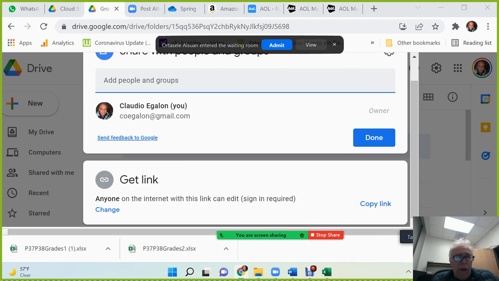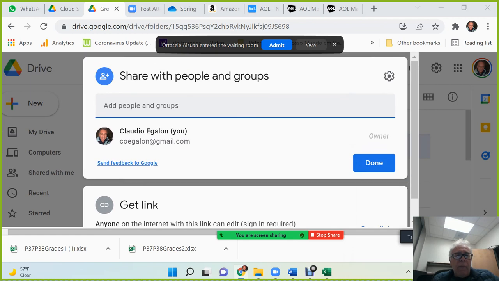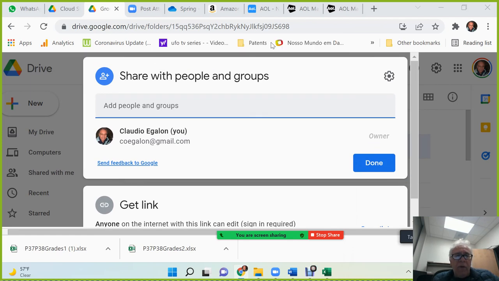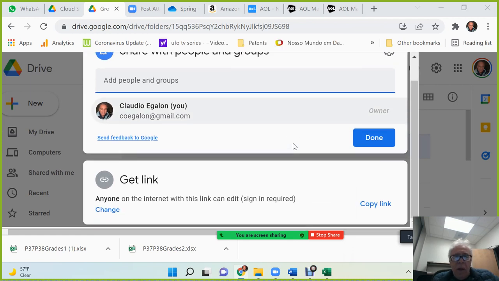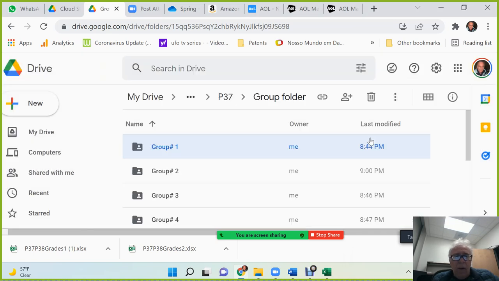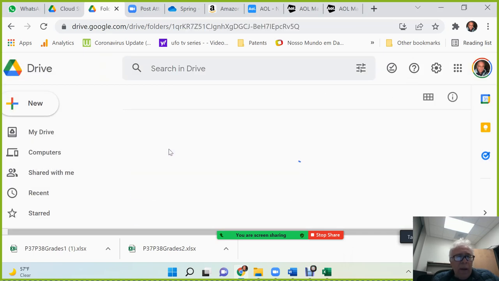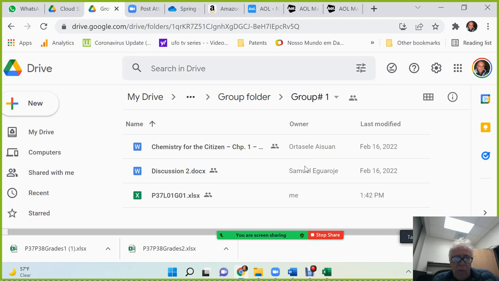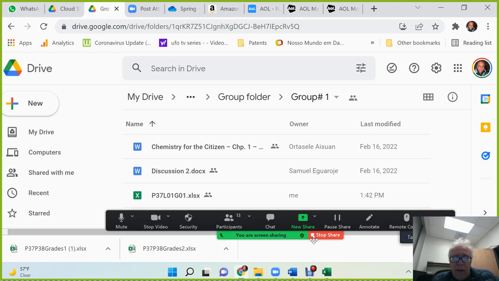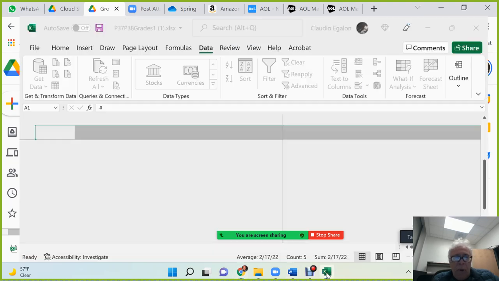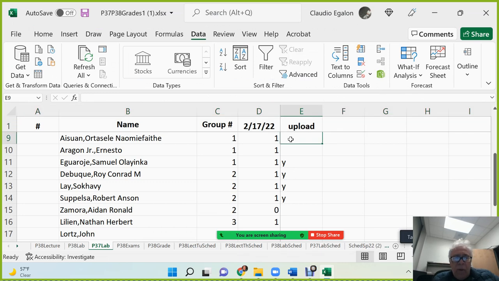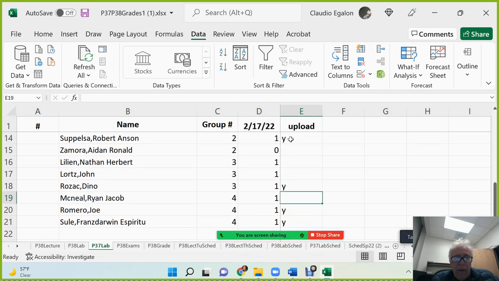Okay, anyone on the internet with this link can add. See that? So there might be a problem there on your side. I do not know what it is. Edit. And your group members were able to, right? Ortacel managed to do that. See that? So there might be a problem on your side somewhat. I do not know what the problem is. So let's see here. Next. Let's see, Nathan and John, group three. Were you able to do anything?